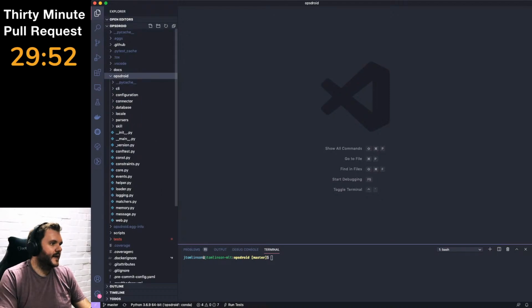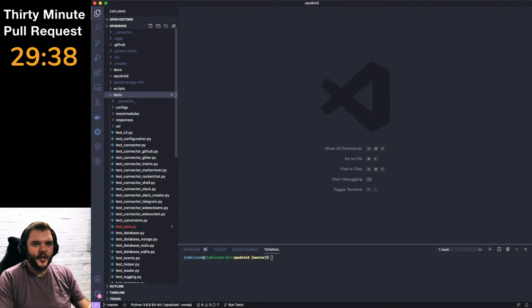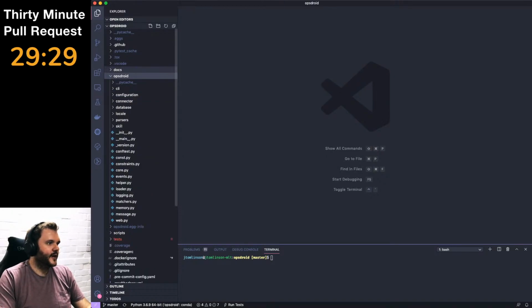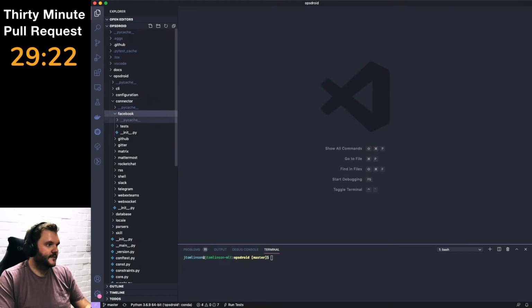If I head down into tests, one of the things we're doing, if you watch one of my previous streams, is migrating from old unittest style tests to new PyTest style tests, and also moving things. Currently we have a top level tests folder, where we're looking at moving things to be integrated inside Obstroid to make importing easier and PyTest work in a more normal way. If you have a look in the Obstroid connector, the first one we moved is the Facebook connector. The Facebook connector has a test folder now with this test connector Facebook.